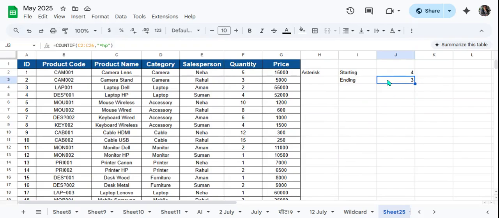So here we used HP. You can see HP monitor, HP printer, HP laptop, so you can count them. Okay, so this is the asterisk sign. Now we're talking about the next wildcard, the question mark. What does the question mark match? One single character.